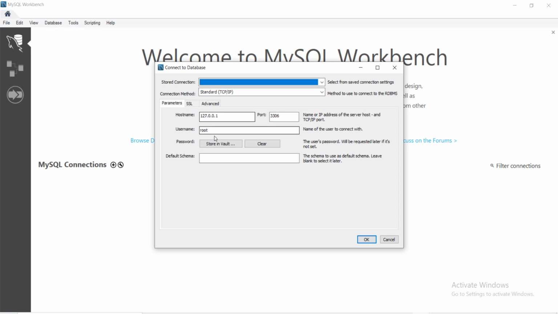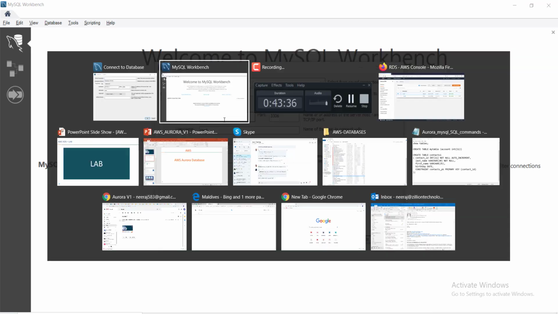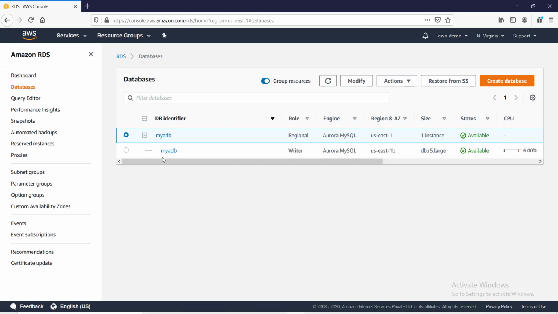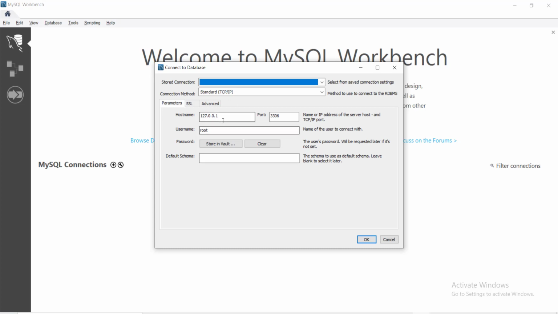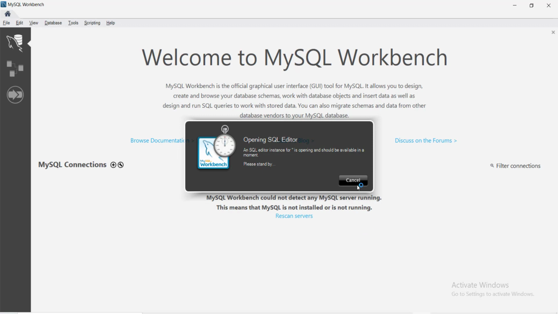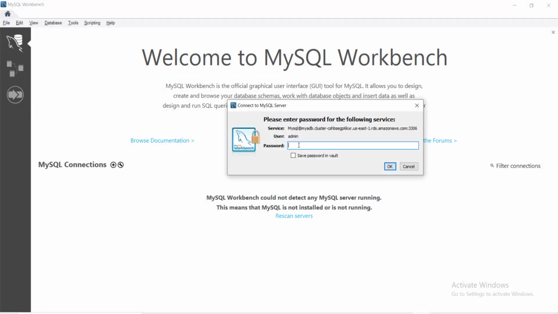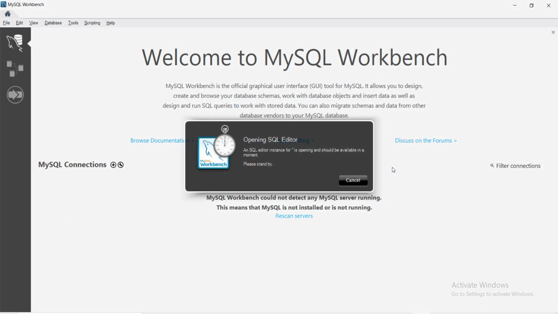Here what you have to do is go to my ADB. You can put the cluster writer endpoint, you can put the host name here, port 3306, username root, and the password is admin. Then click OK. It will ask for the password and click. So using MySQL Workbench you will be able to log in.